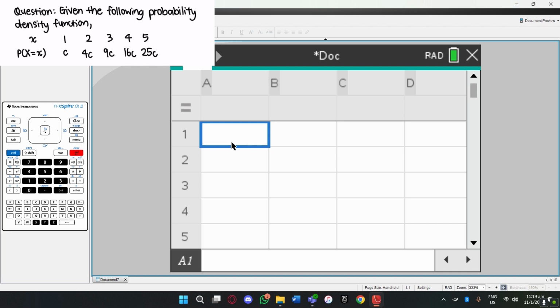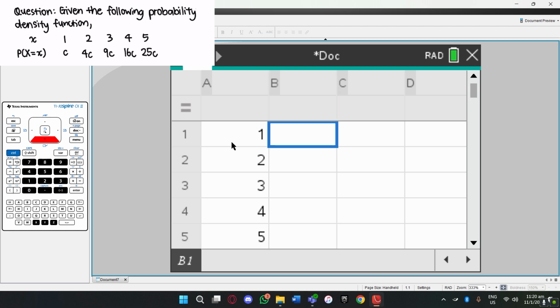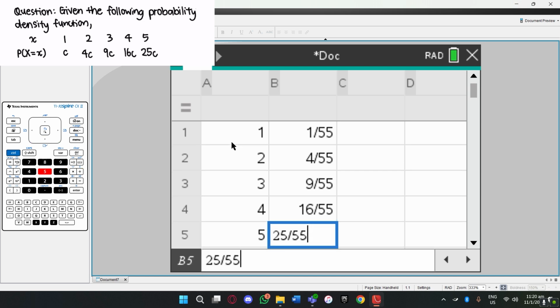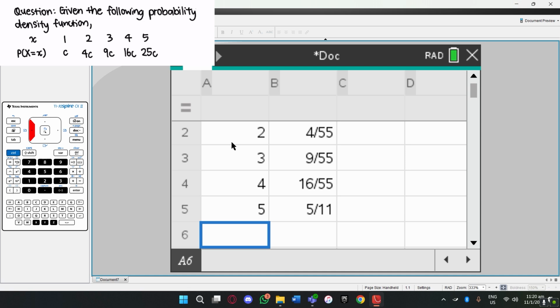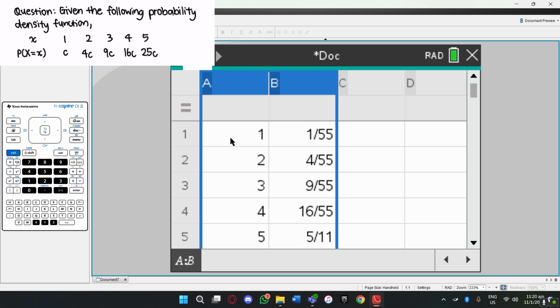Now I'm going to show you how to find the expected value and the variance of discrete random variables in your GDC. The steps are very similar to that of descriptive stats. We'll first key in the x values into the first column, so 1, 2, 3, 4, and 5, and then my probabilities corresponding to each x value in the second column. So we have 1 over 55, 4 over 55, 9 over 55, 16 over 55, and finally 25 over 55. Now let's highlight these two columns, so we click the up arrow until it reaches the top and selects the whole column in blue. Then press shift and right arrow to select the second column as well.